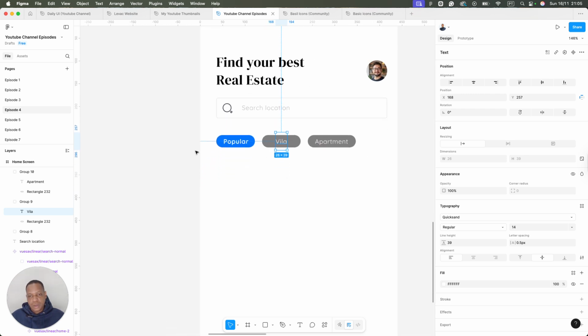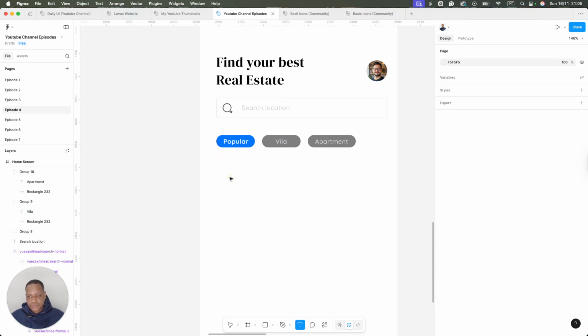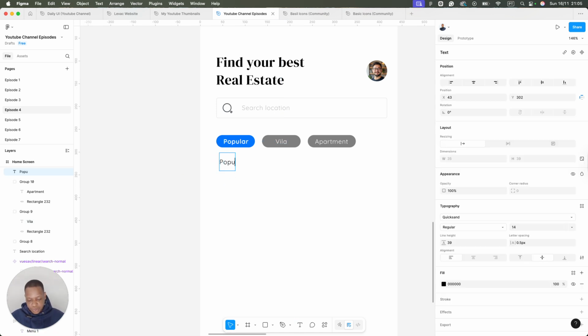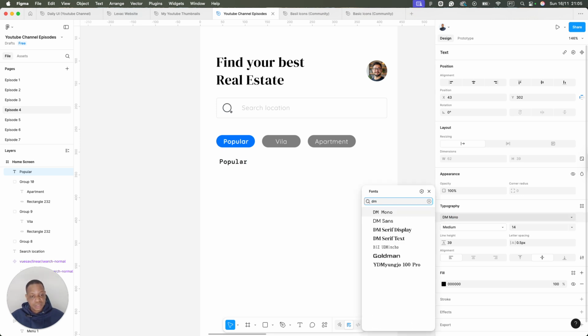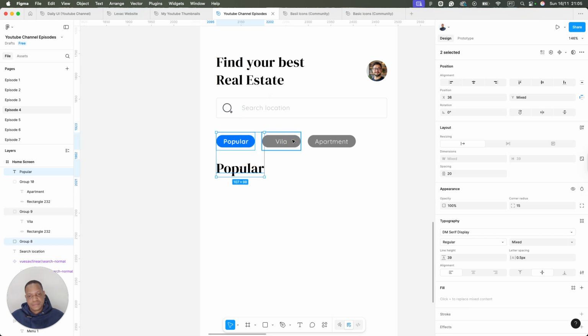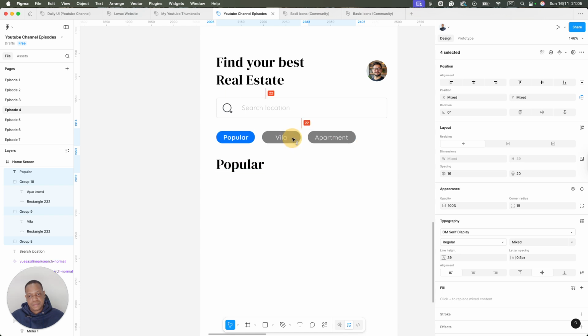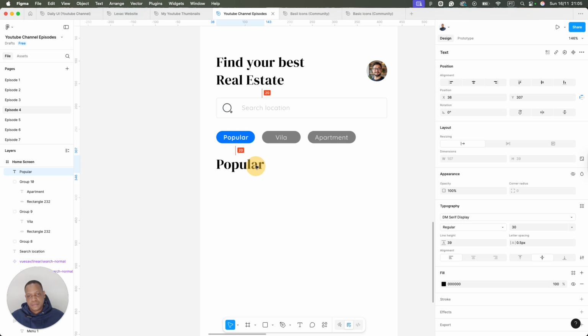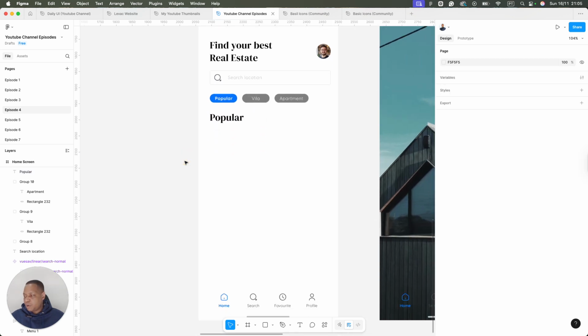Awesome. Now, since we already decided that we're going for popular in this one, let's type here popular. Bold. And DM Sans. Let's put it at 30. Okay. Popular.